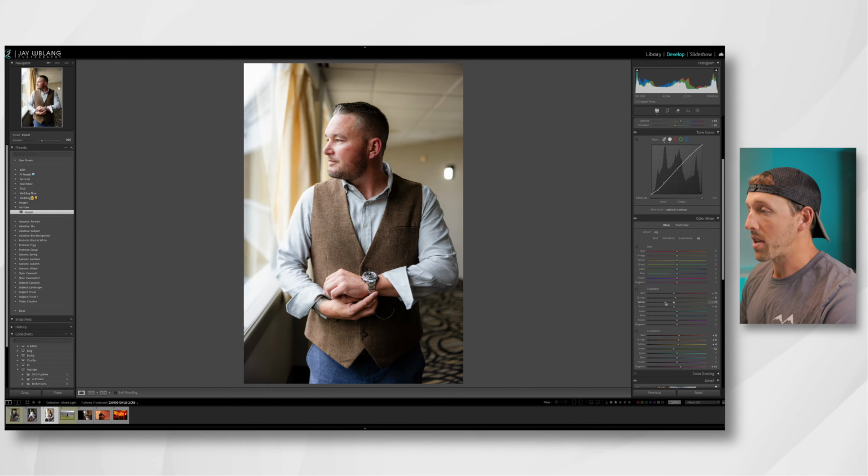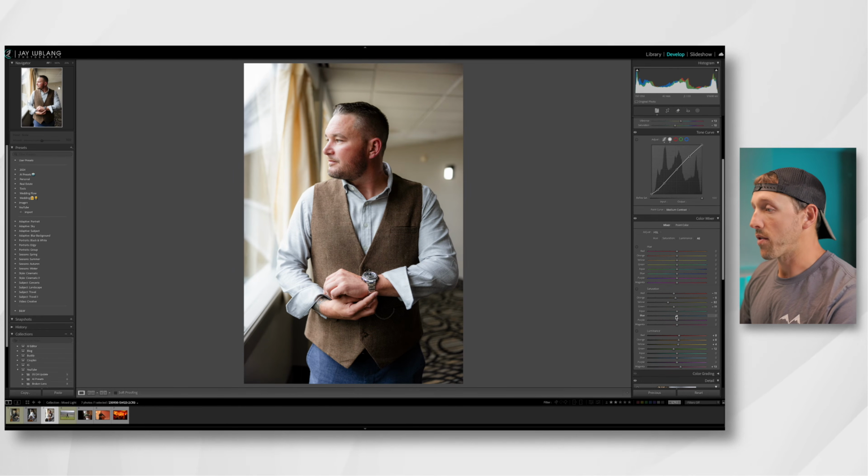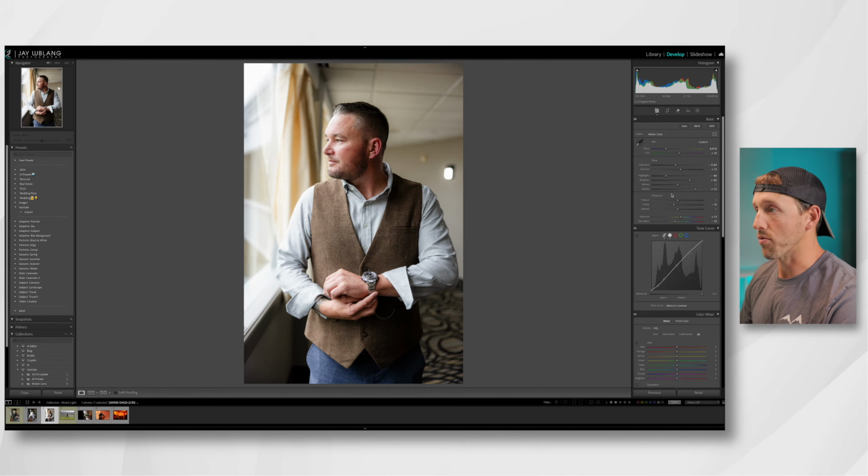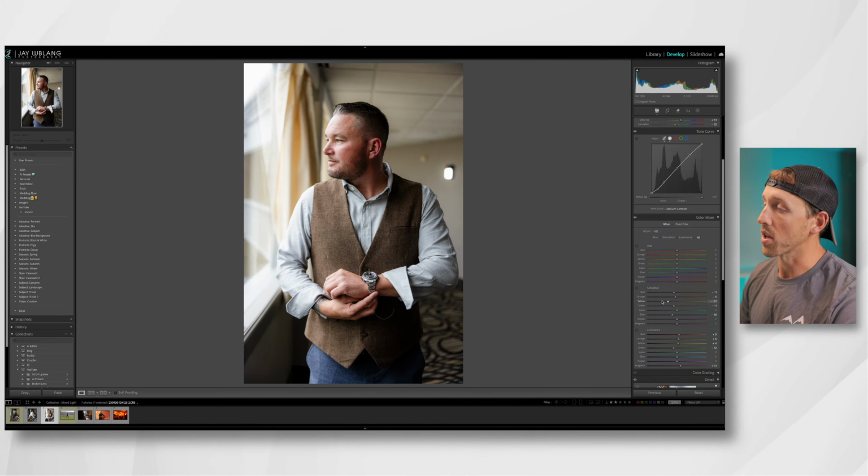So all I'm going to do is come down here again to my yellow saturation. We're going to bring this down a little bit. And then for my blues, we're going to desaturate them a little as well. And I think that looks pretty good. Maybe just bring down my exposure a little bit more. And I'm liking what we're seeing. And there you have it.